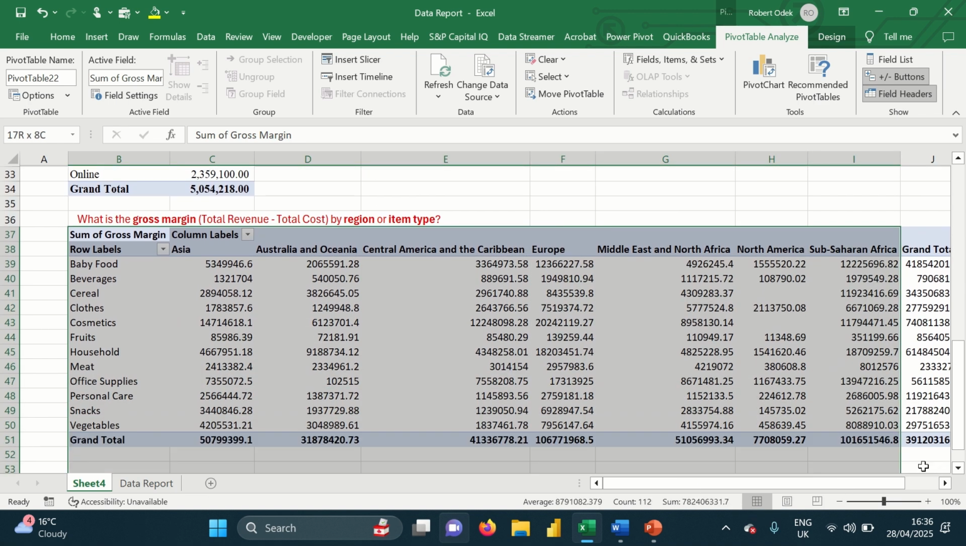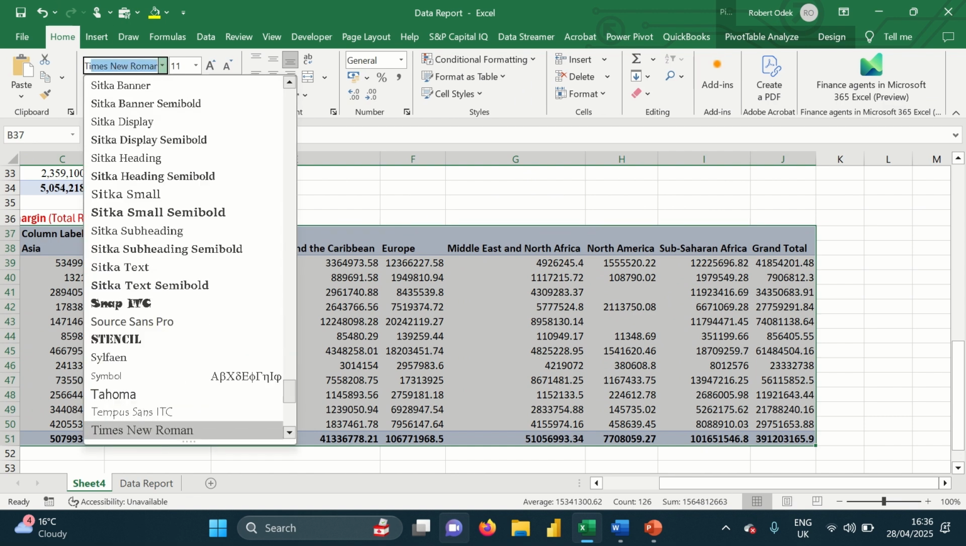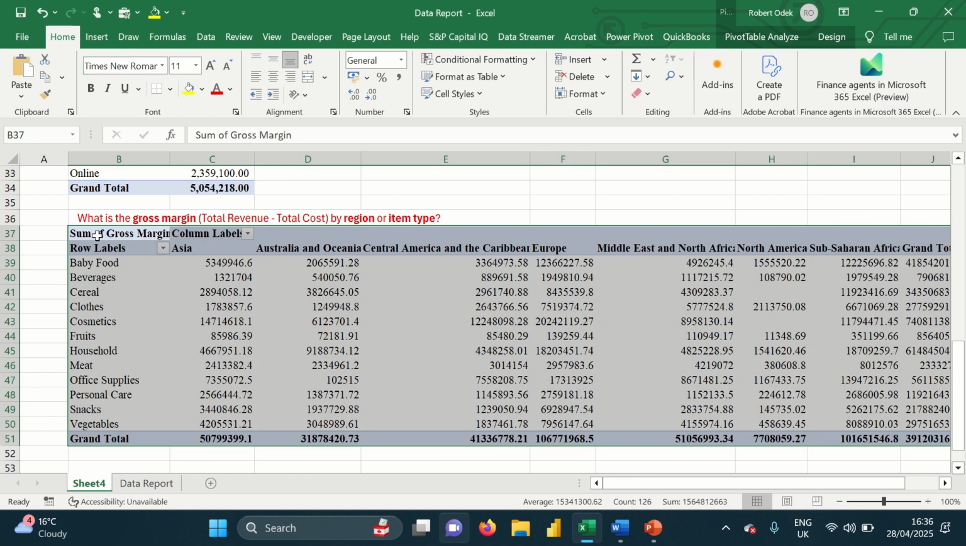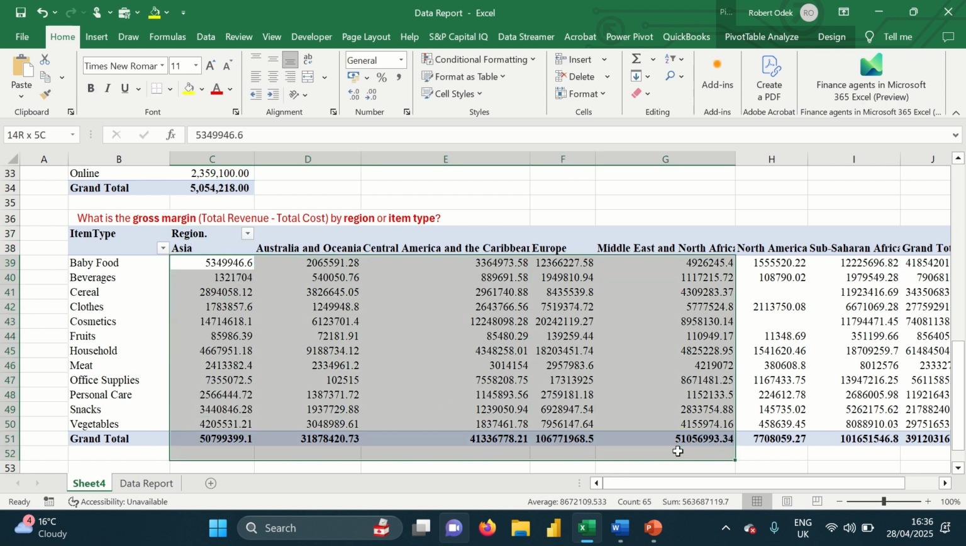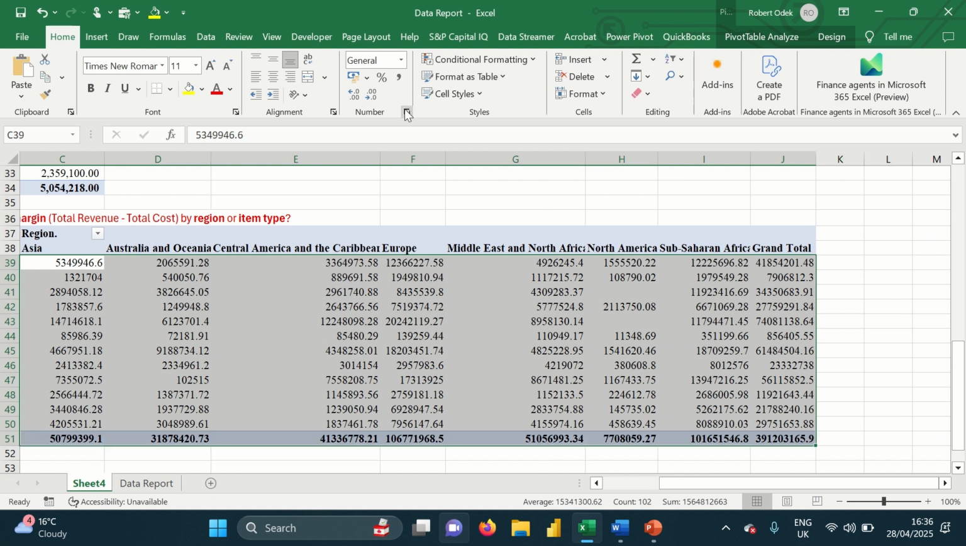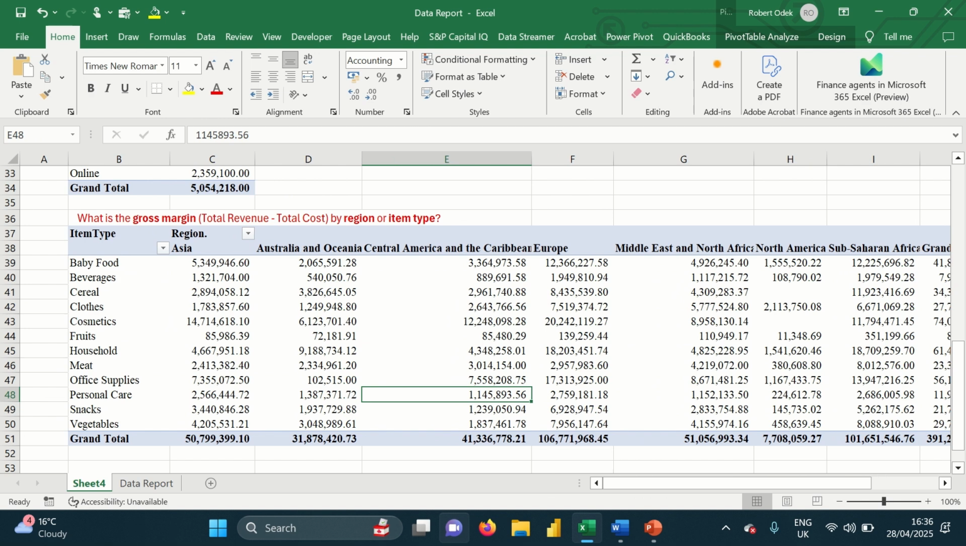So we can respond to the boss. Come to Home, Times New Roman. Exactly. So then here, what do we call it? Item type. Then we can delete that, we don't need it. Here are regions. Yes, and here we are. So let's apply the accounting format to make it readable. Here we are, present to the boss. The boss is very happy. He's got all the answers. Let's center line this to make it neat. Even Europe, we can center line to make it neat.